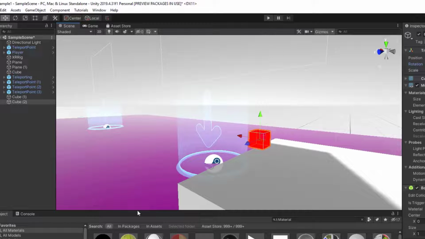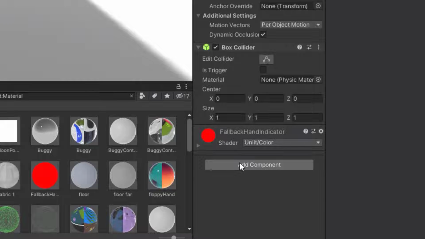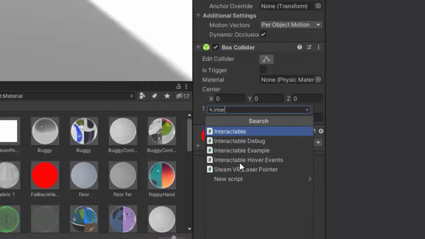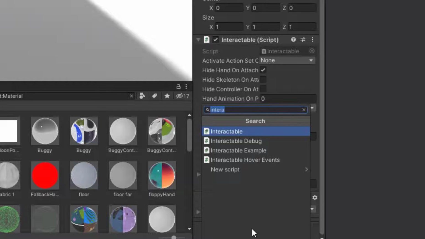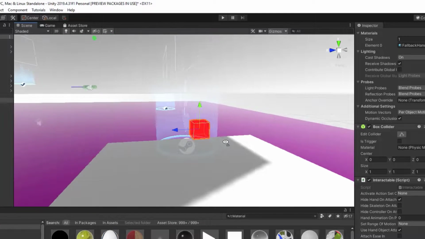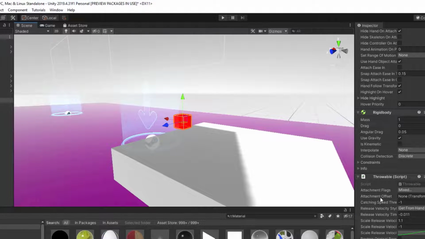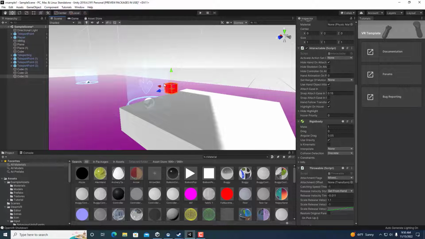We're going to add in a material so that we know what's throwable and what's not. Then we're going to go over to Add Component, search for Interactable, and then we're also going to add another component, this time Throwable. Now, as soon as you add these two scripts in, you're done. This cube is all ready to go. You can change the mass, drag, and other properties to change how the cube will fly when you throw it. I'm going to copy in a couple more cubes so I have more things to throw around.